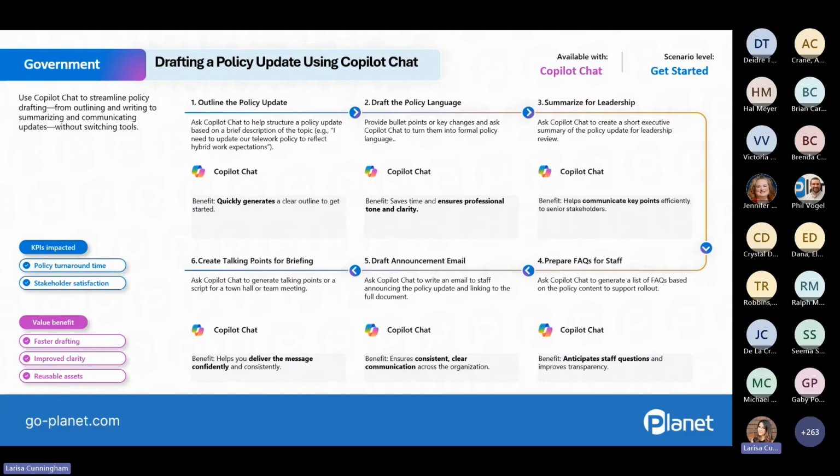And then from there, summarizing to your leadership, creating a frequently asked questions document so that we're setting those people impacted up for success, and all the way on to actually announcing this change and maybe doing that briefing as well. So again, these steps might differ for you specifically, but all of these tasks are slightly different and have different needs, but Copilot can be implemented into each of them.